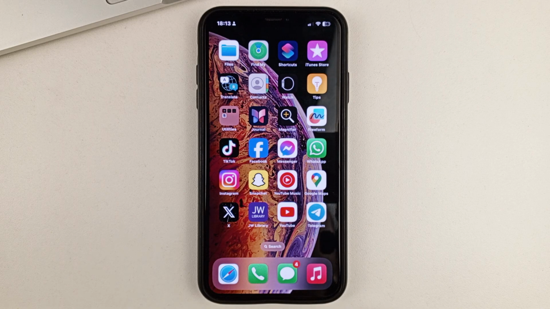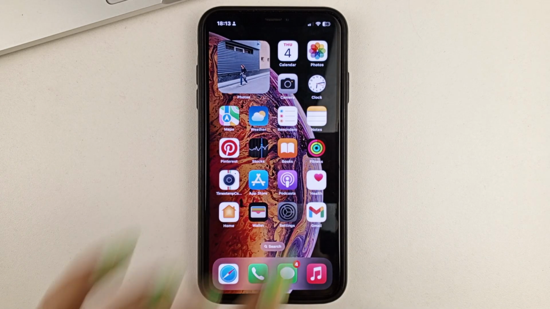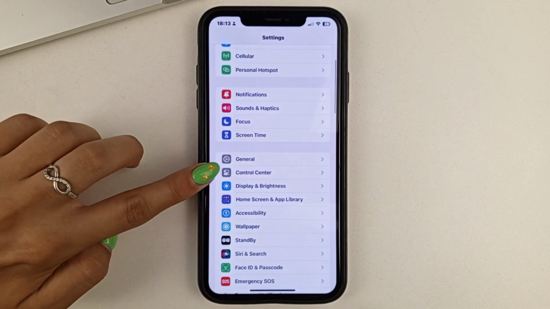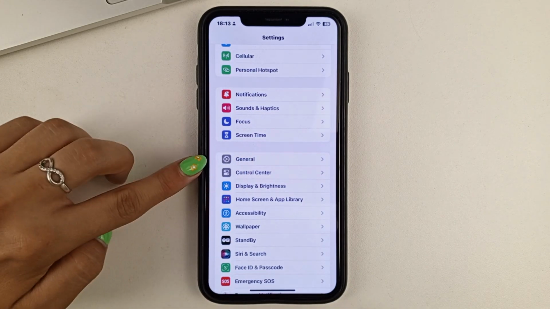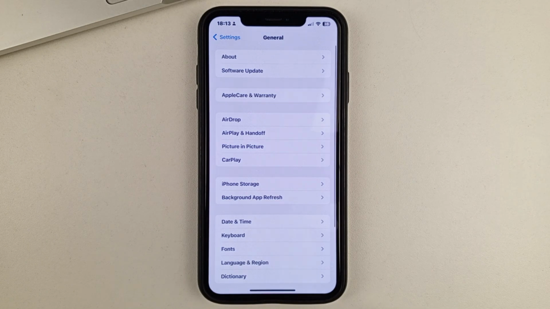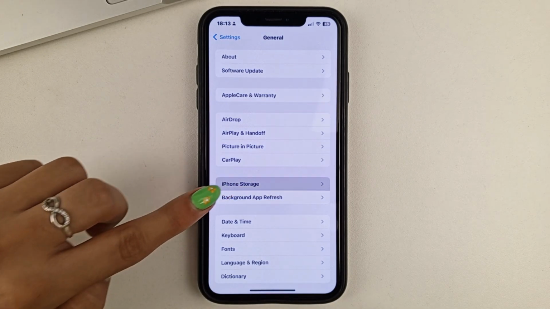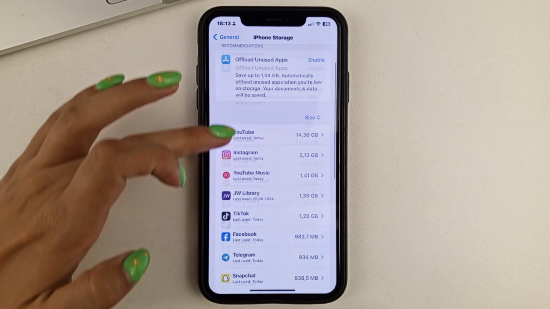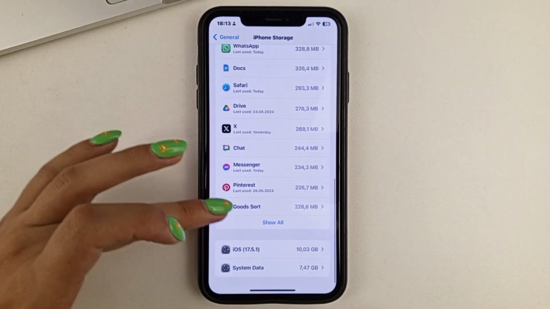And let's go ahead and get into this topic. Please open the phone settings on your iPhone to begin with. And here you will need to scroll a little bit and select the option which is called Basic. And then here, select iPhone Memory. And in the iPhone Memory, scroll down until you see YouTube.